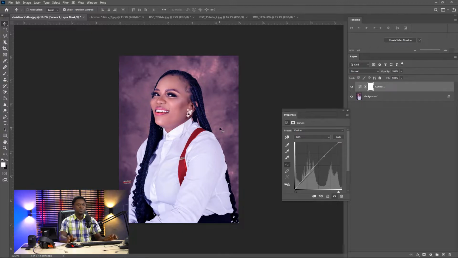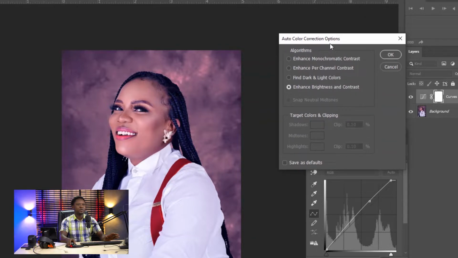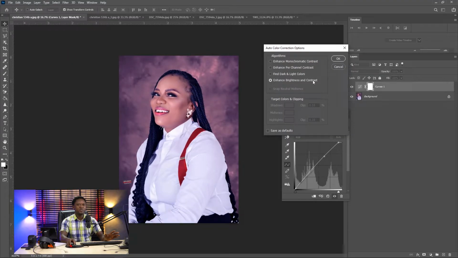So the next thing we are going to be doing here is to use our Windows and Alt keys. We hold them together and click Auto. So we have this dialog box popped out, the Auto Color Correction option. Then in this box, we have 4 algorithms that you can use in balancing colors. You can just start by checking each of them to see which is going to match your color. Then have this as an enhanced monochromatic contrast.